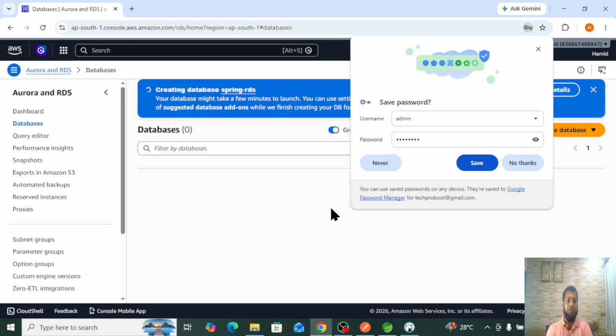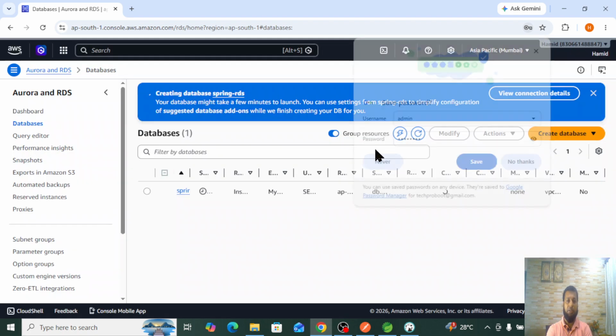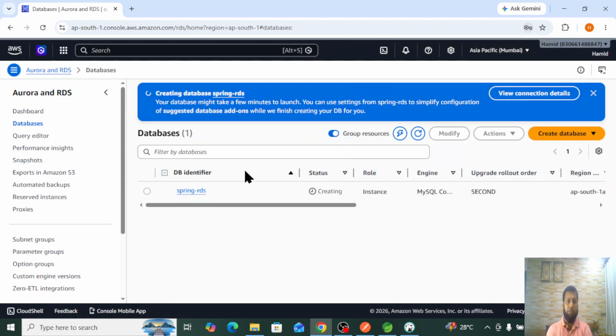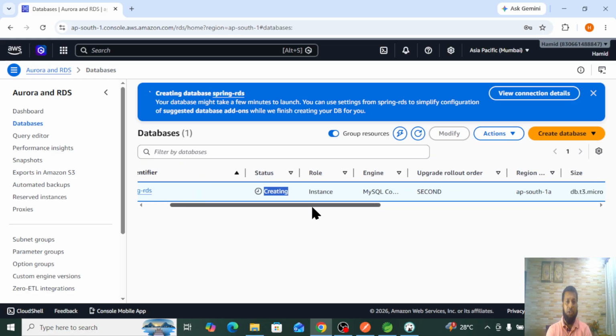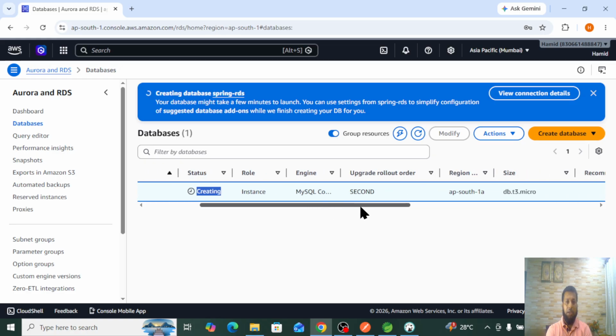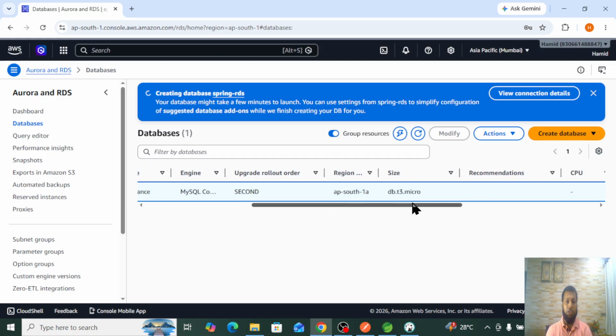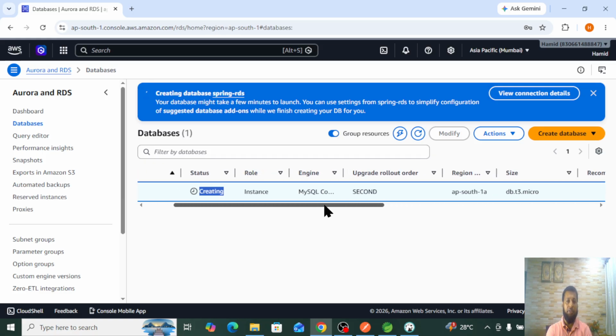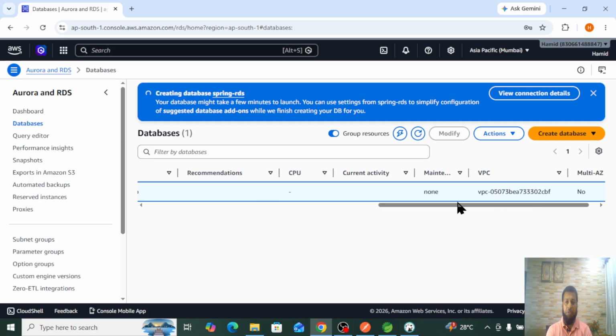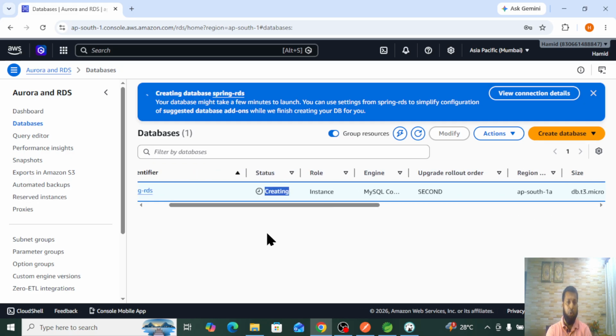So we are done with the creation of the database, guys. See, now you can see the RDS database identifier is an instance, and the status is creating. The engine we are using is the MySQL engine, guys, and the region is AP South 1. The size is db.t3.micro. Everything will come, and see default VPC and no Multi-AZ. This is important, guys. If you select this, then the chance of the bill being more is higher. Okay, so we are not selecting that.